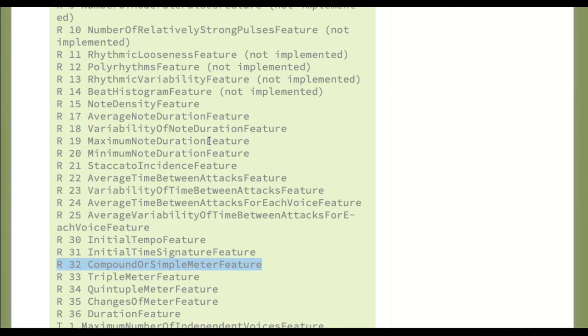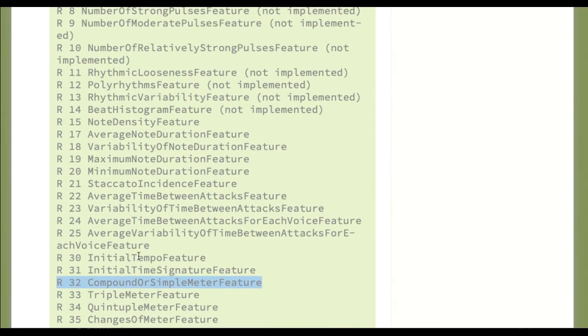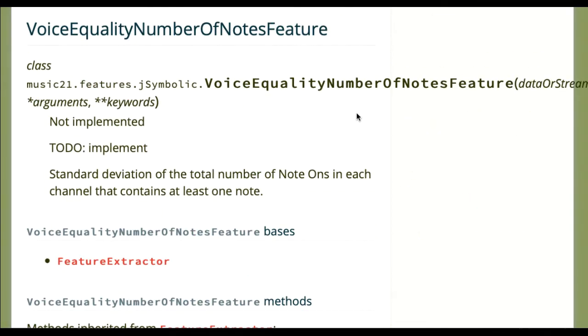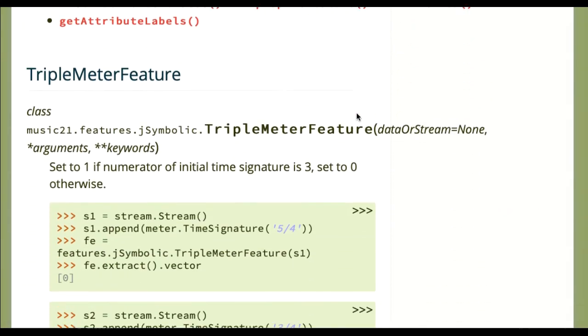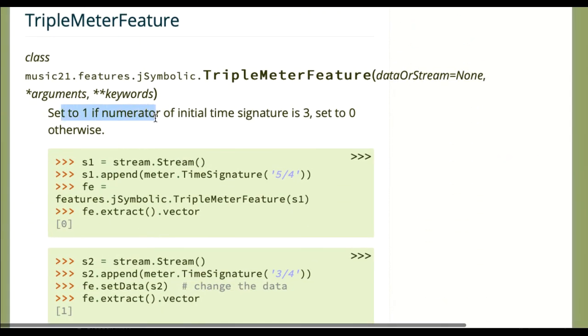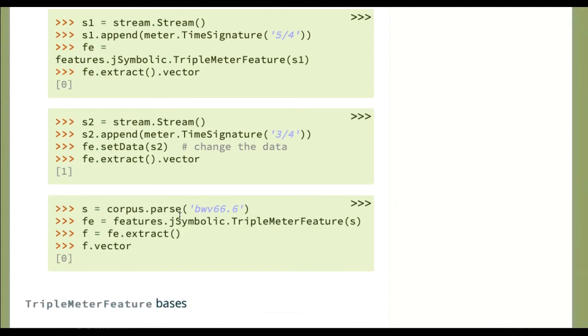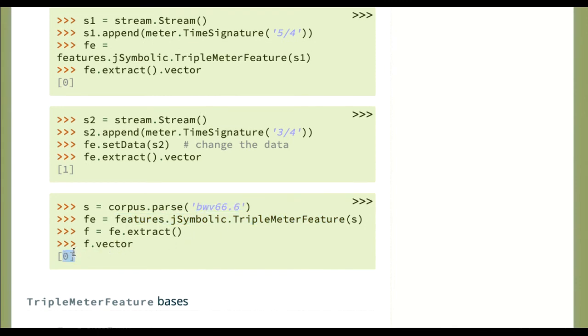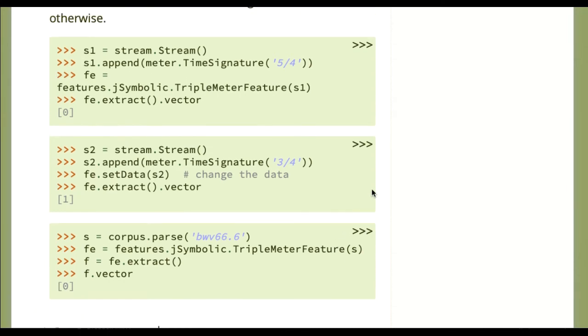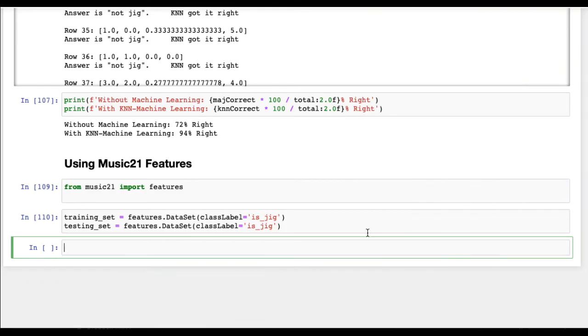So we could add a bunch of these features in, and we remember the names, and within the Music21 documentation there will be certain things that will tell you, triple meter feature set to 1 if the numerator of the initial time signature is 3, or 0 otherwise. And this shows you how it can work. So we can give a particular piece and it will tell us that BWV 66.6 is 0, not in triple meter. Okay, we've already done something really, really great.